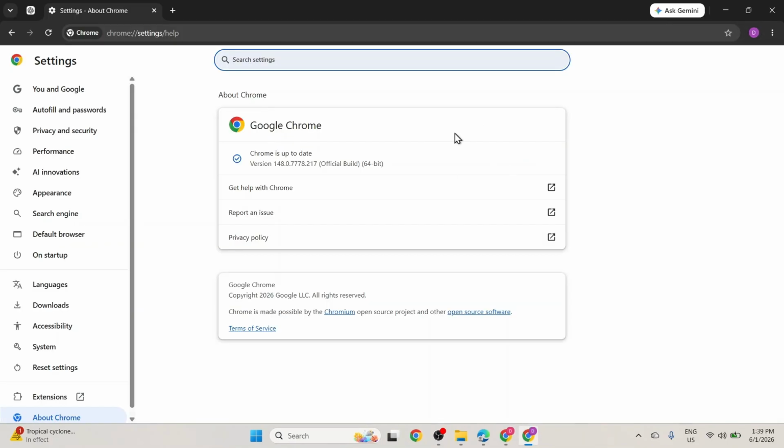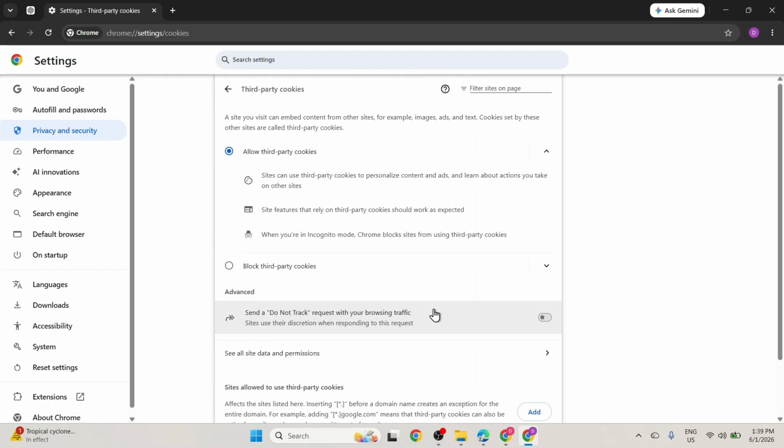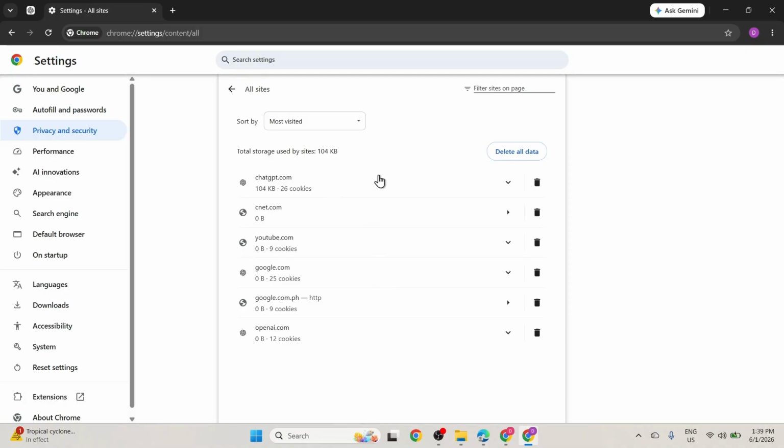For the second solution, I will clear out the site's cookies and cached data. I navigate to Privacy and Security, click on Third-Party Cookies, scroll down, and select See All Site Data and Permissions. I locate chatgpt.com, click the trashcan icon, and click Delete.